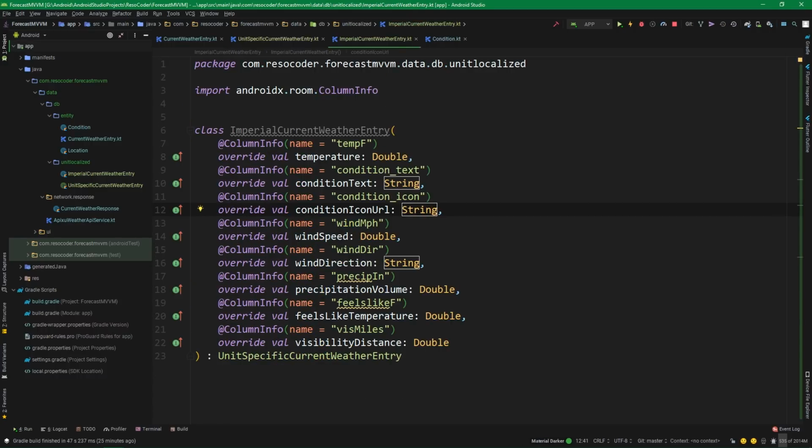Then for the wind speed, we have wind in miles per hour. Wind direction doesn't localize well because it's just a direction. And then the precipitation is in inches, feels like is also in Fahrenheit, and the visibility is in miles.